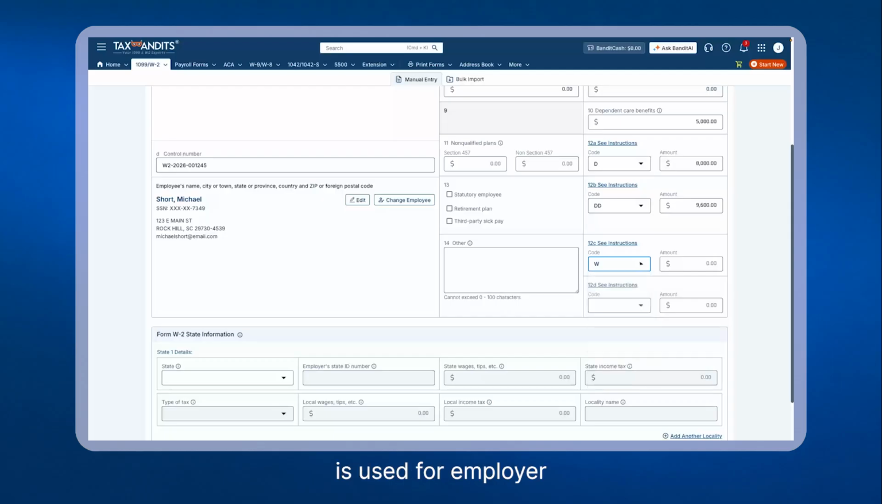Code W is used for employer contributions, including employee contributions made through a cafeteria plan to a health savings account or HSA. Other Box 12 codes apply to different retirement plans, benefits, taxes, and compensation arrangements. Select the code that corresponds to the employee's situation and enter the applicable amount. Because Box 12 can affect how information on a W-2 is interpreted, verify both the code and amount against your payroll and benefits records. Next, review Box 13.